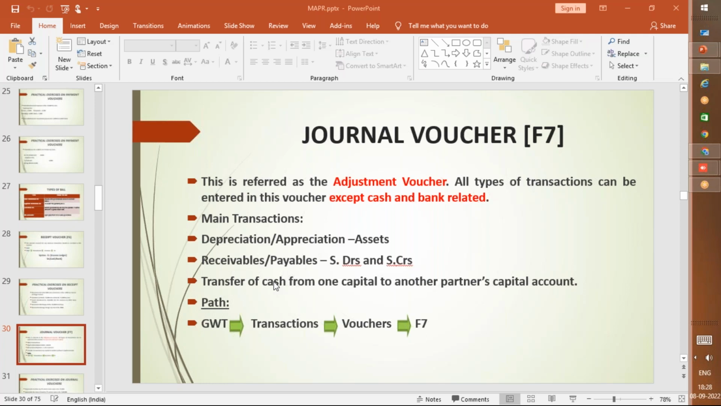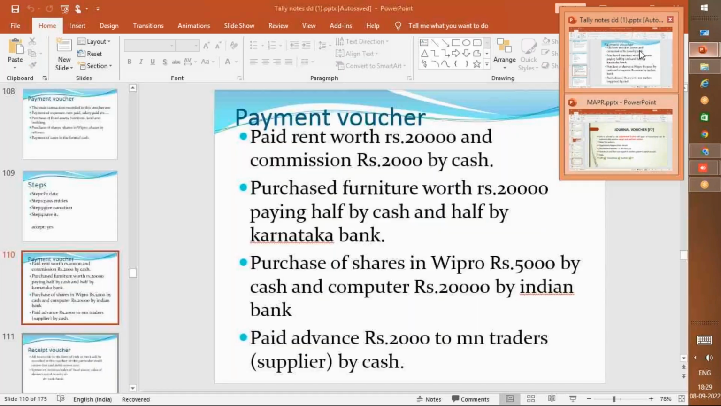For example, you buy a land and building for 1 lakh, and maybe in the next 5 years it is 2 lakhs, so 1 lakh is your appreciated value. You've bought machinery for 50,000 and in the next 3 years it is 30,000, so 20,000 is your depreciation value. And such adjustments will be done in journal entries, journal voucher.